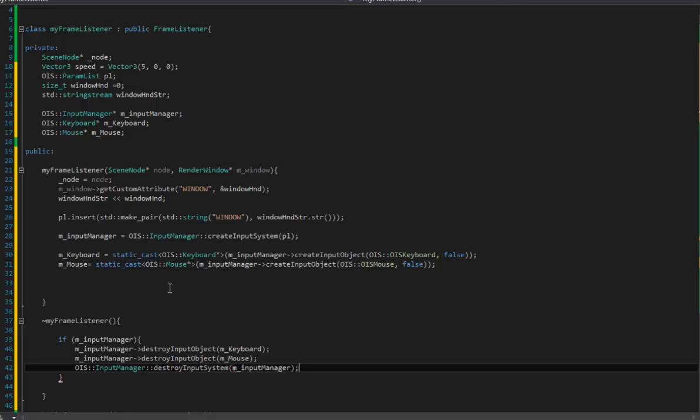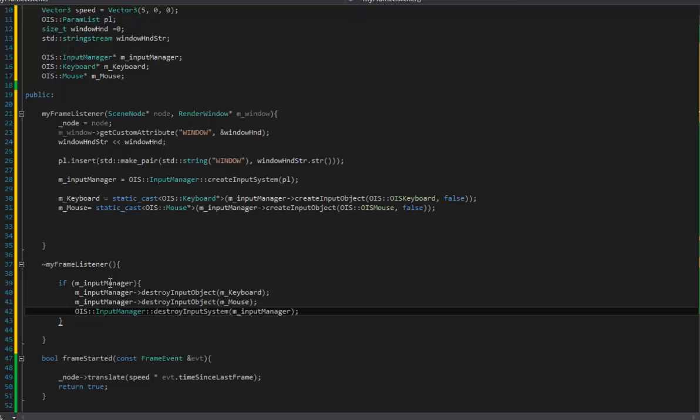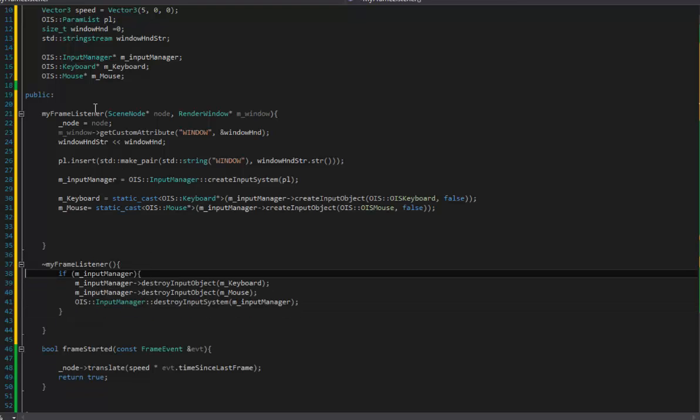All right, so we are now completely set up to be able to perform our input actions. In my frame listener constructor, we have manually created our input system based off of the parameter list, and then the keyboard and the mouse pointers based off of the input manager that we created, so we will have to go ahead and delete these. Destroying them is fairly straightforward.